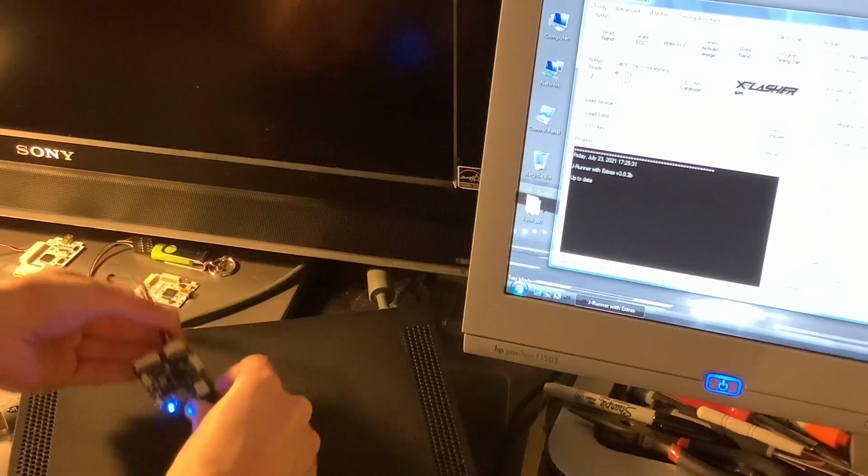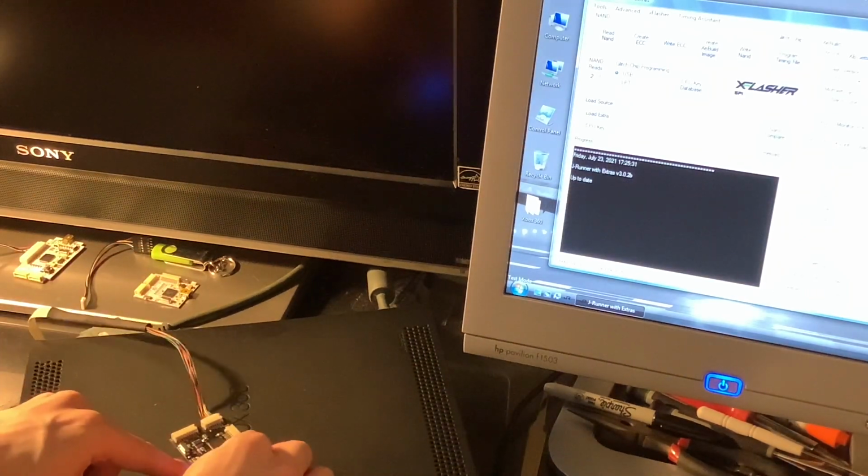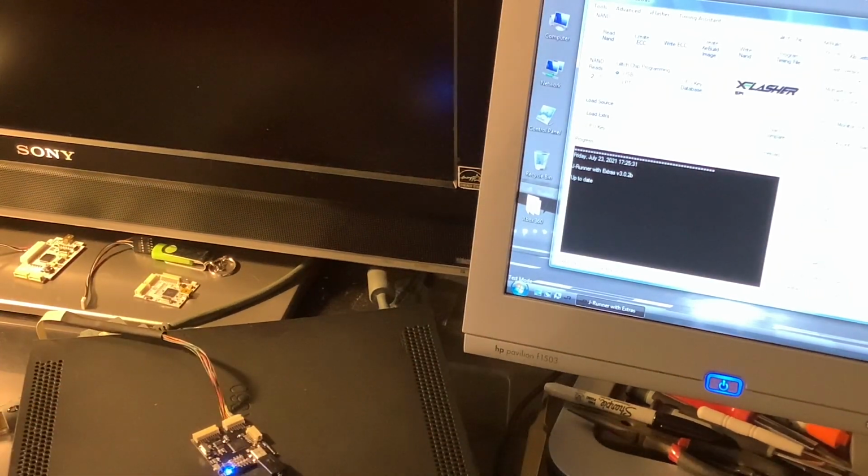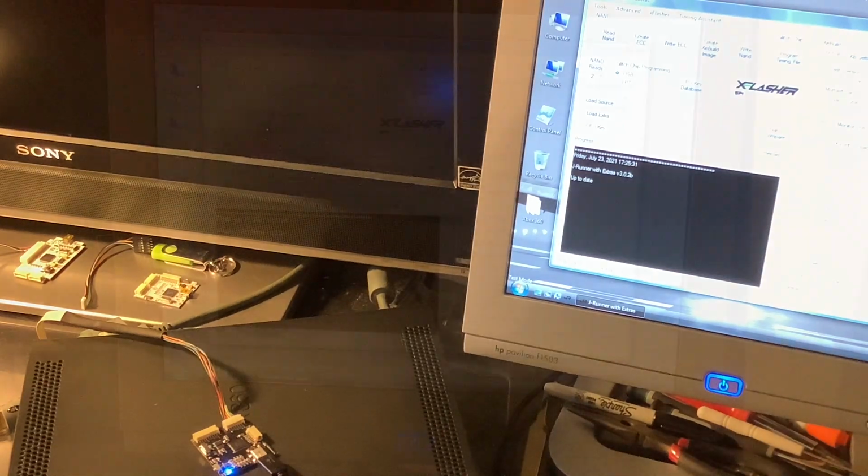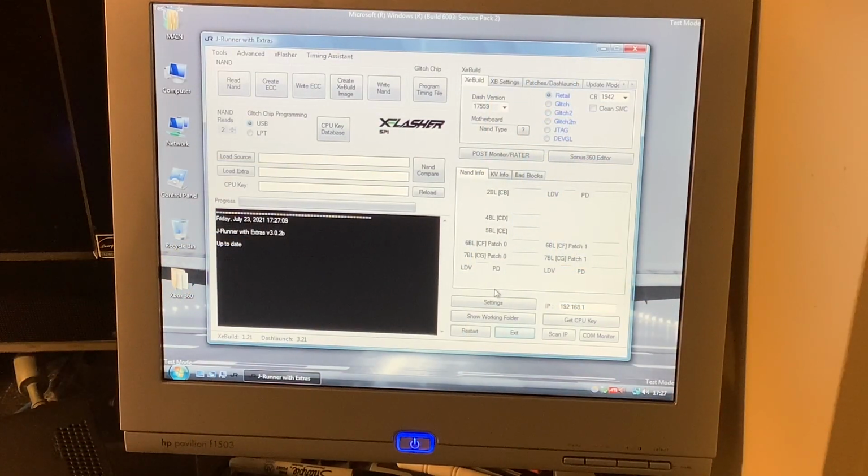With the cable firmly seated and the switch in the SPI mode, we are now ready to go to our computer and read the NAND. We can use JRunner just like we've always expected to do. With two NAND reads selected, I will click Read NAND.